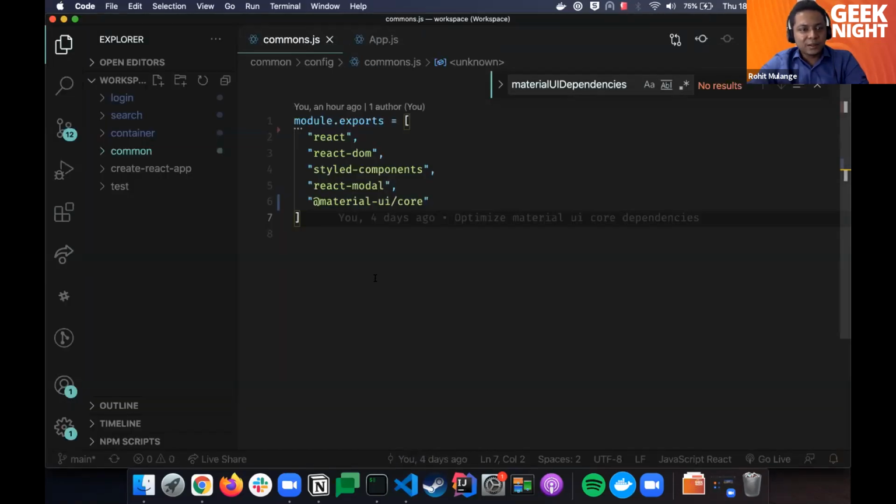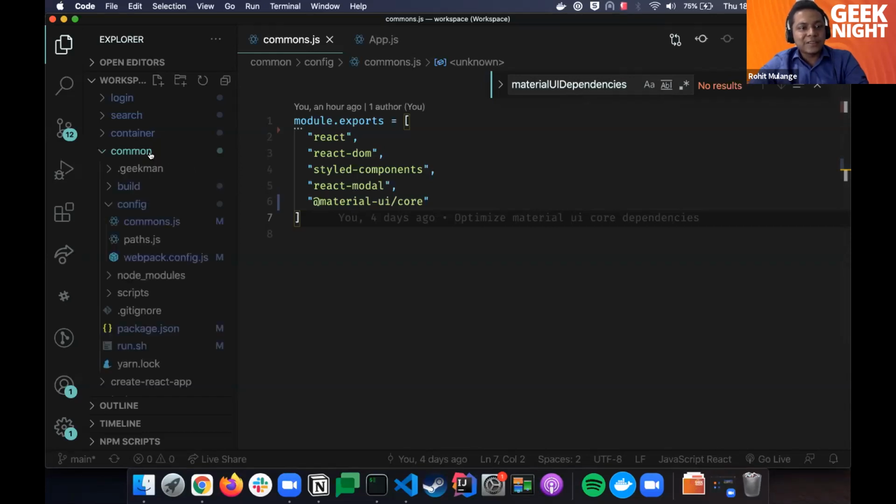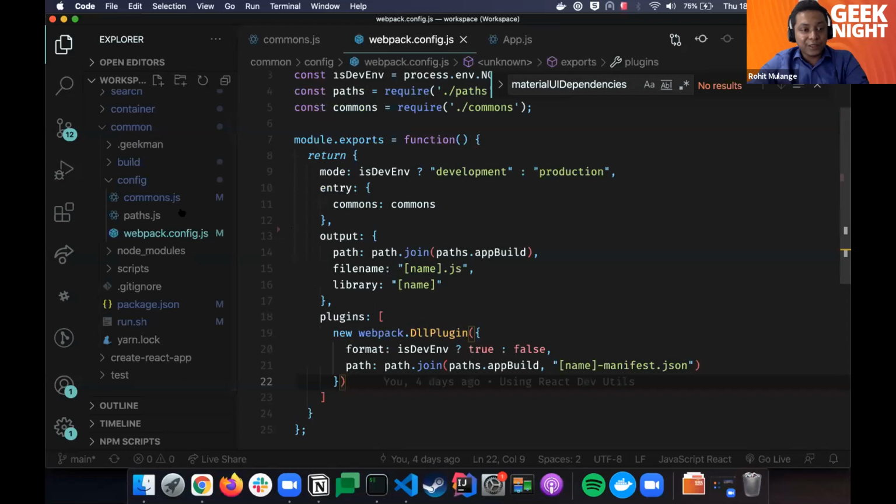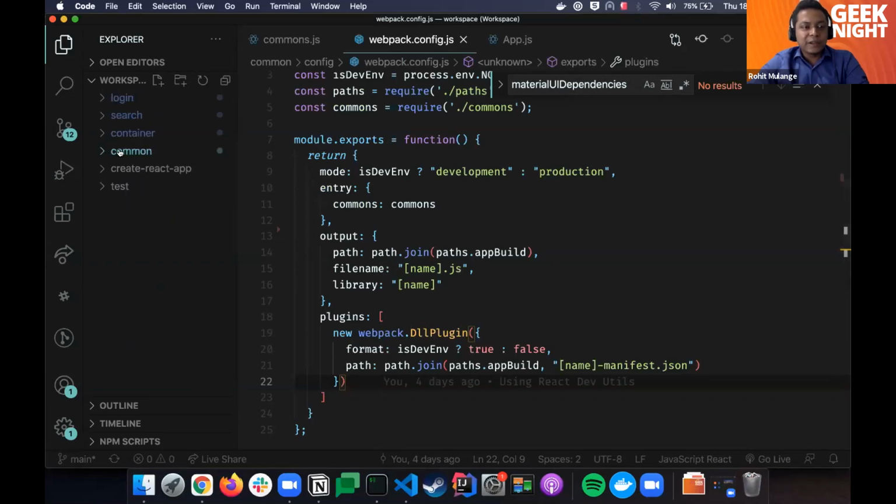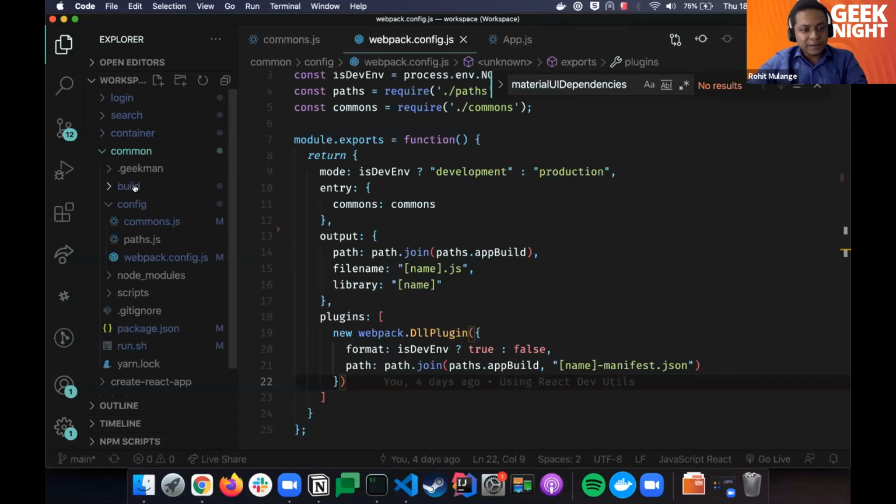Can you all see the code window that I shared? Okay. So now let's look at how we would solve this. Like we said, we'll be using the webpack DLL plugin. We have the setup ready because this talk is a really short time and we wanted to cover most of it. So going and opening the webpack configuration that we have for this project. This is a new project that we created called Common, which we will be using to bundle together all of our common dependencies. In our case, that's React, React modal, material UI, and style components.